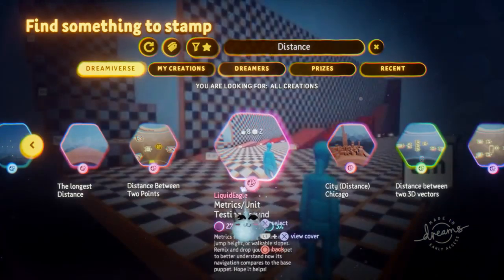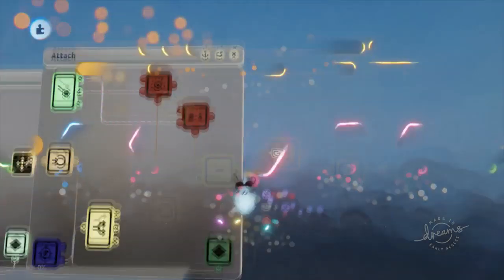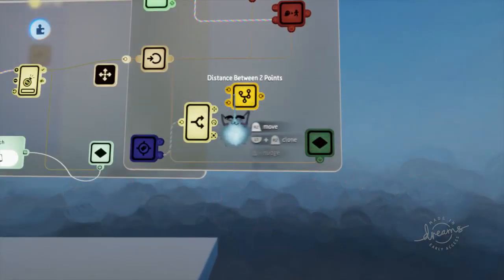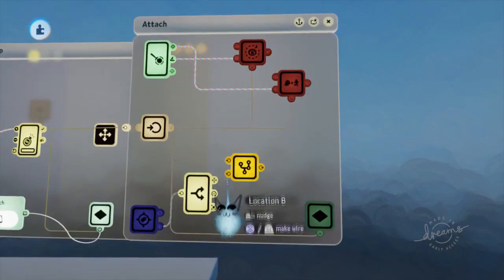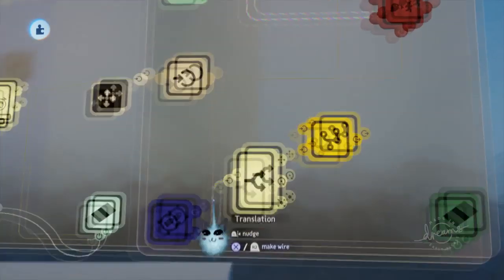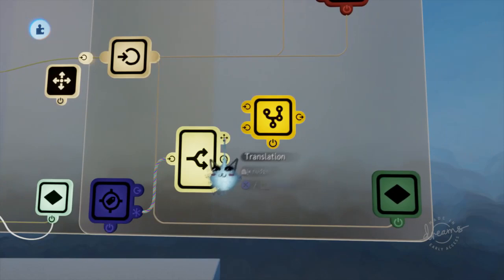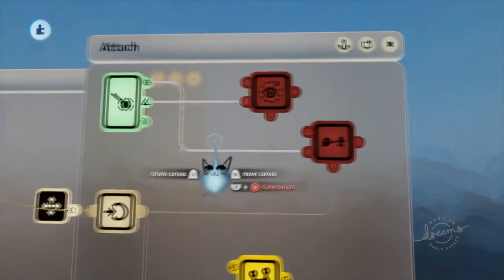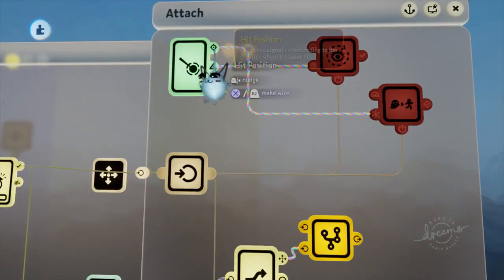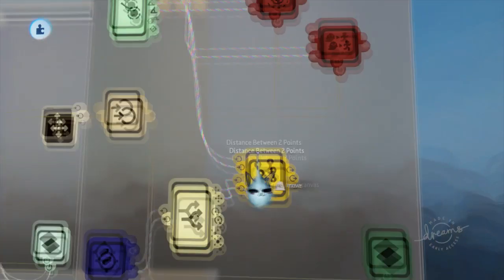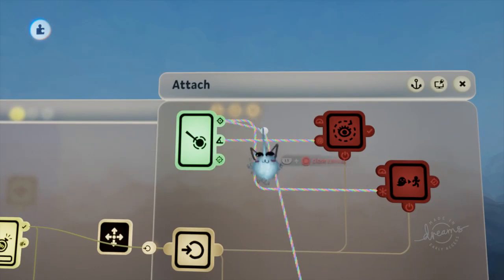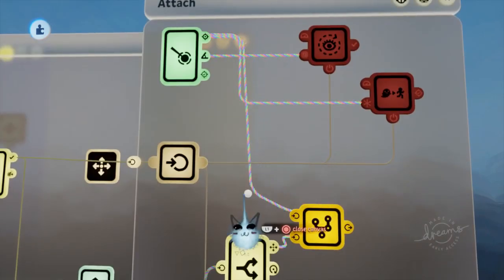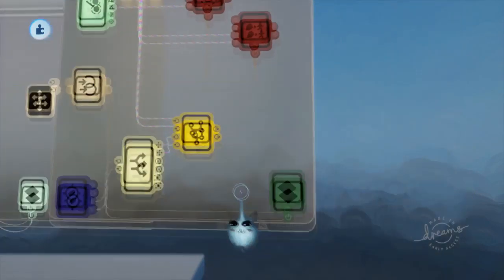Okay, so distance between two points. Mr. Oobleck's a pretty good guy. Yeah, he's got this in the bag. Okay. So we want to get the translation from our tag, and we're going to plug that into location B. And then we want to take the hit position from our laser scope, and that's going to go into position A. It's going to do a bunch of math and give us a number of how far these two points are away.